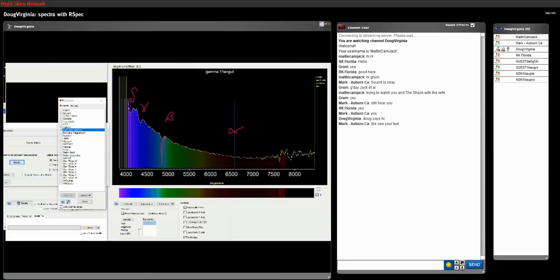And here's delta. So that's what the formal display is for stars. And the spectra show from short wavelength up to long wavelength on the right. And they usually have this kind of a profile.